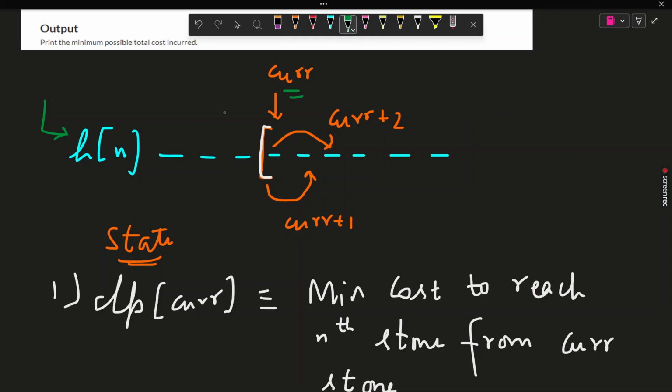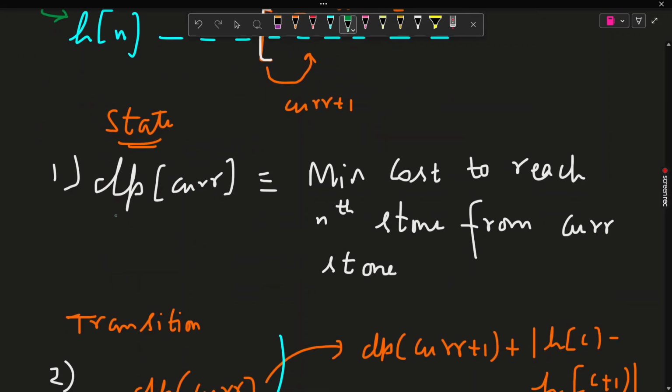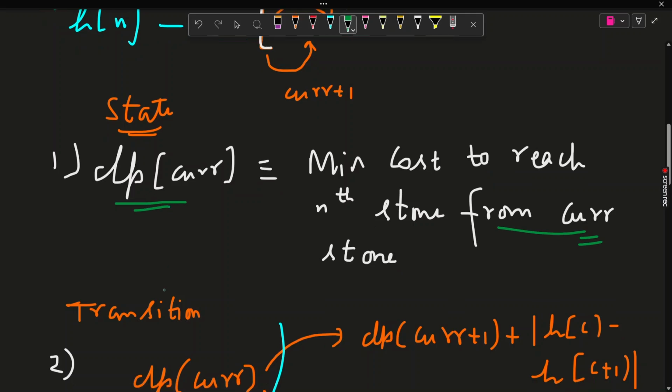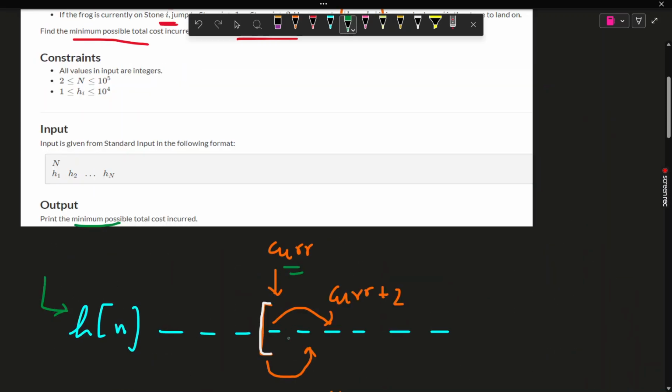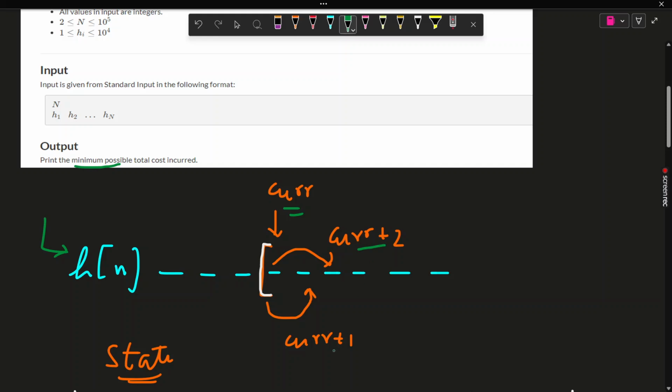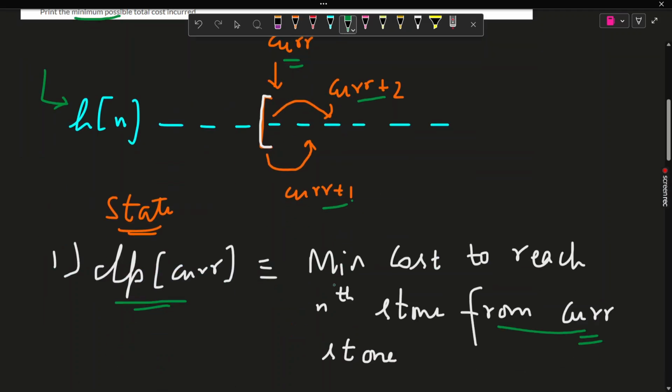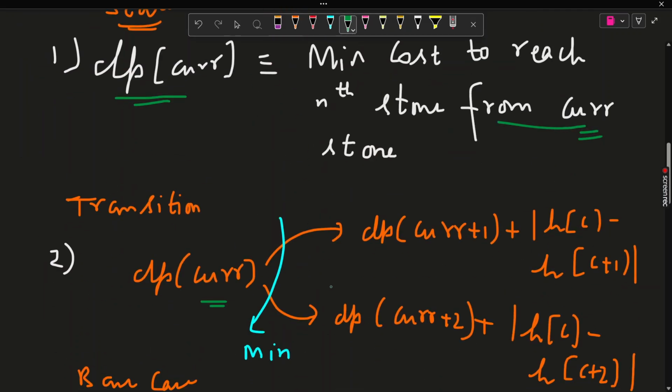In this type of problem, in general, we can't use a greedy approach. So let's try a DP approach. Let's say I am using a DP state as dp of current, which stores the minimum cost to reach the nth stone from this current stone. With this DP state, let's try to make a transition. If I am currently at this current stone, I can make a transition to the current plus 1 or current plus 2 stone. For both of these jumps, I will have two different costs, and I need to pick the minimum out of these.